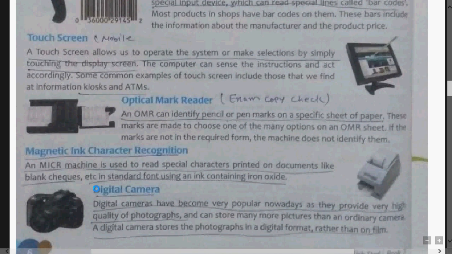Next is the MICR, the magnetic ink character reader. The MICR machine is used to read special characters printed on documents like a bank check. MICR ink contains iron oxide, and it is a special type of device that checks whether the bank check is original or not.